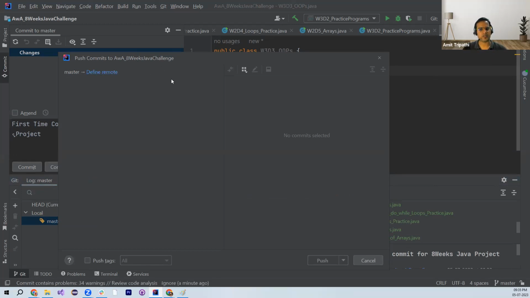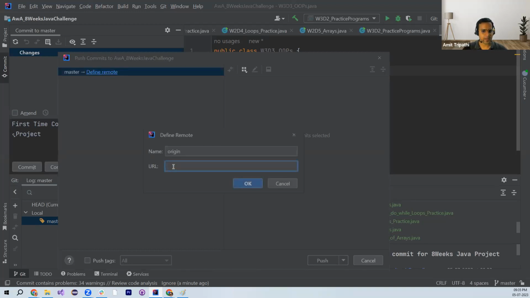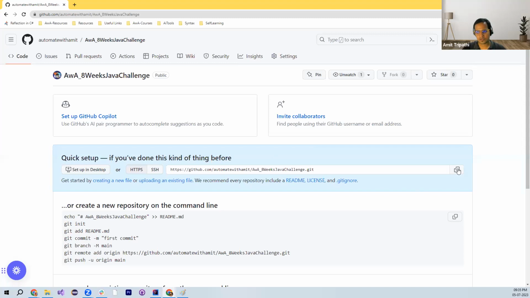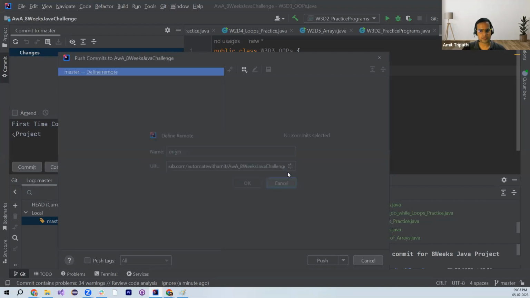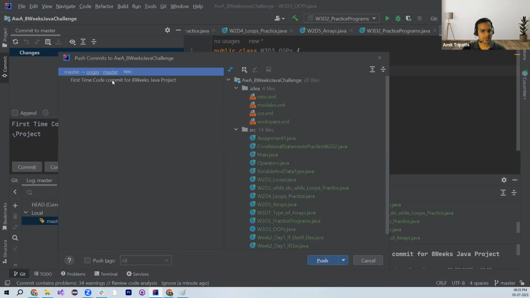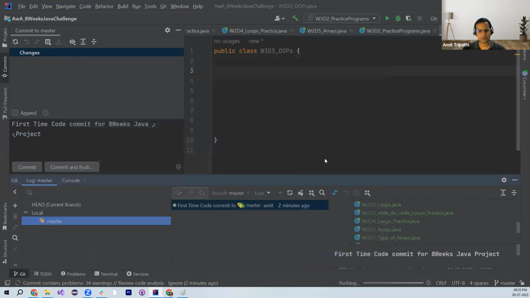Where exactly do you want to push these changes? It is asking for that. So I click on remote repository, and the URL which we copied from here, you remember, this copied URL you have to put in here. Click OK, and it is going to verify. Once it is verified, you can see the comments you had given, and you just have to click on push.